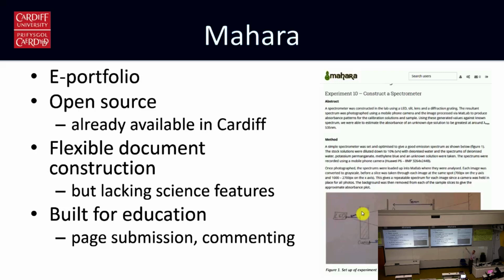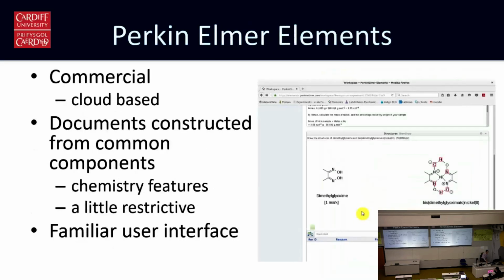Mahara, on the other hand, is another open source portfolio system. This is already available and supported in Cardiff. It allows very flexible document construction, so a student can create a portfolio of documents. And unlike MediaWiki, this has been built with education in mind, so the student can lock the page, submit it, the instructor can post comments on the page and then return it to the student. And so we quite liked this system because of those features.